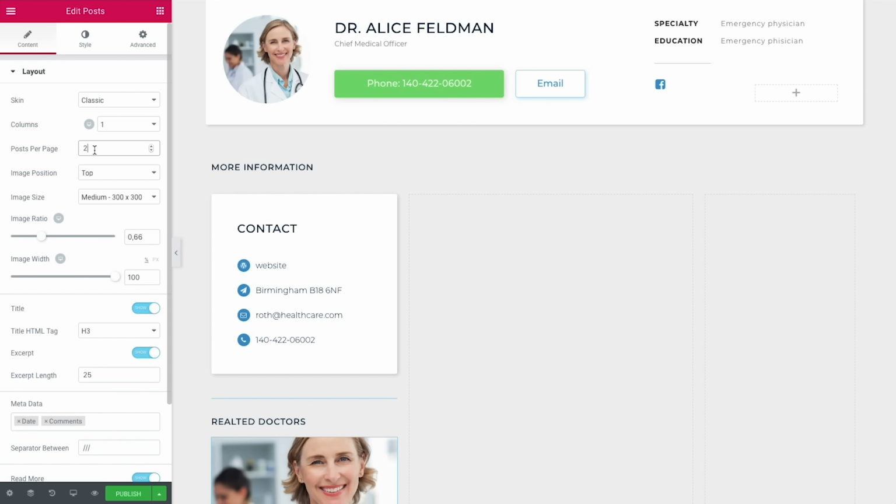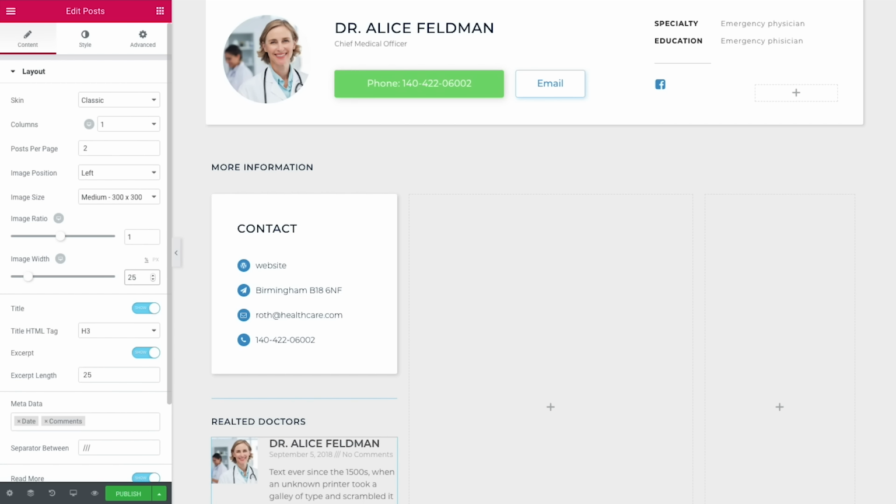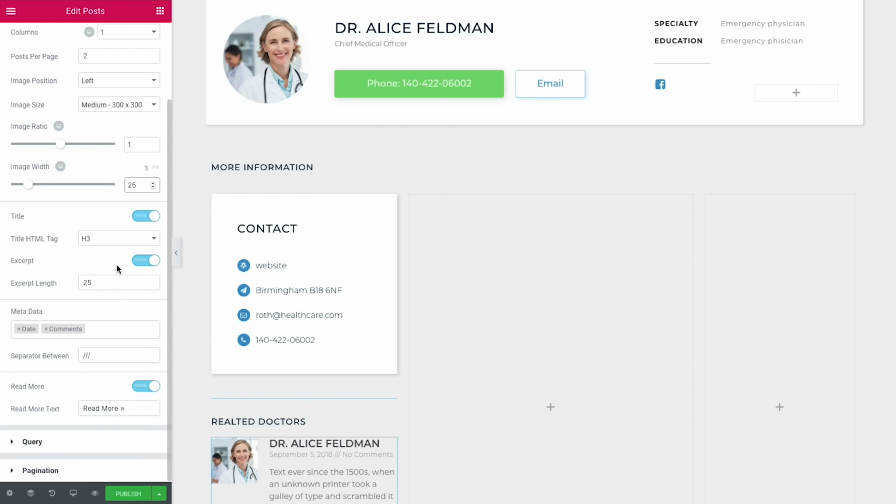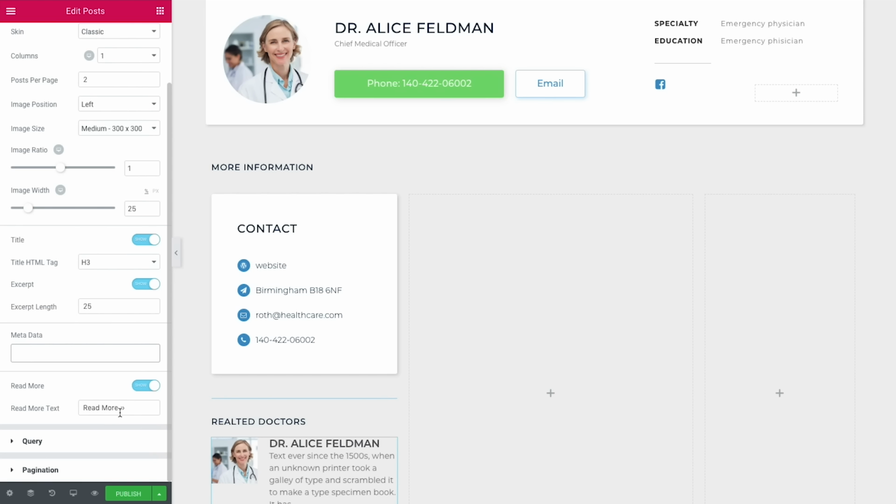Then I will change the image position from top to left. The image size can stay on medium. The image ratio should be 1. And the image width 25%. Great. Now here we do want to show the title and the excerpt. We do not want to show any metadata, so I'll get rid of the date and the comments. And for the read more button, we want it to be on, but we want to change the read more text from read more to view profile.